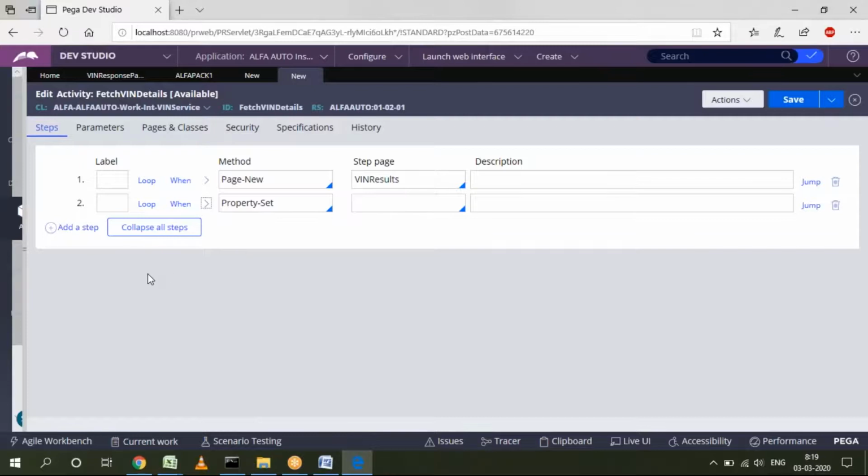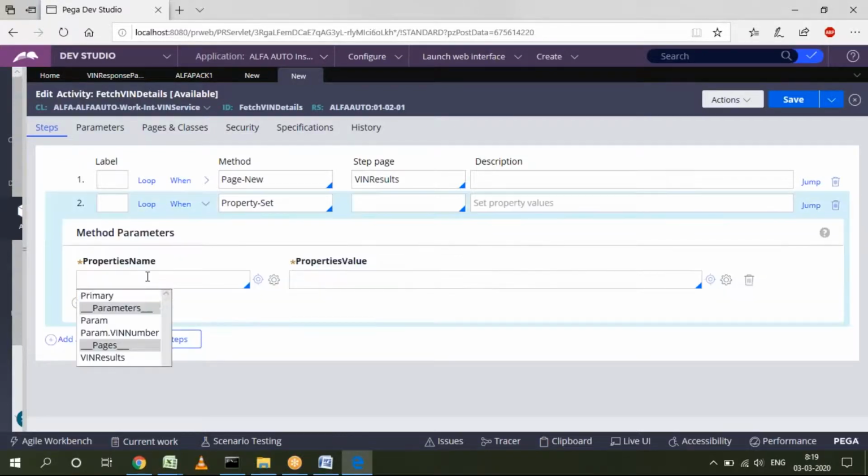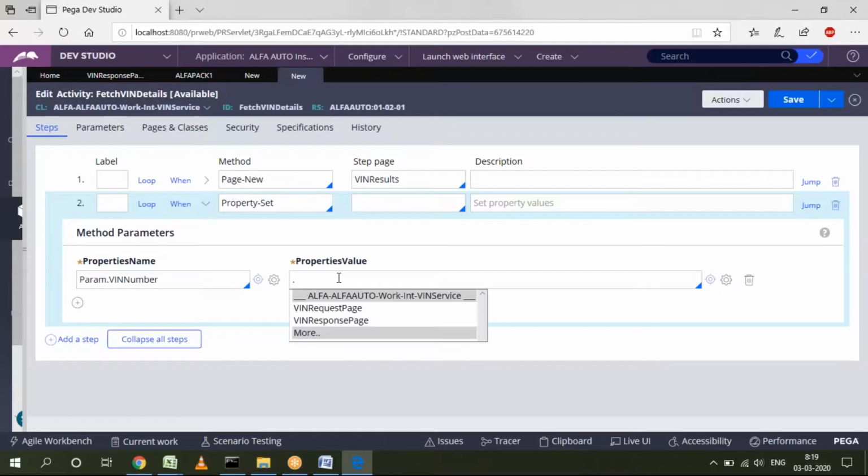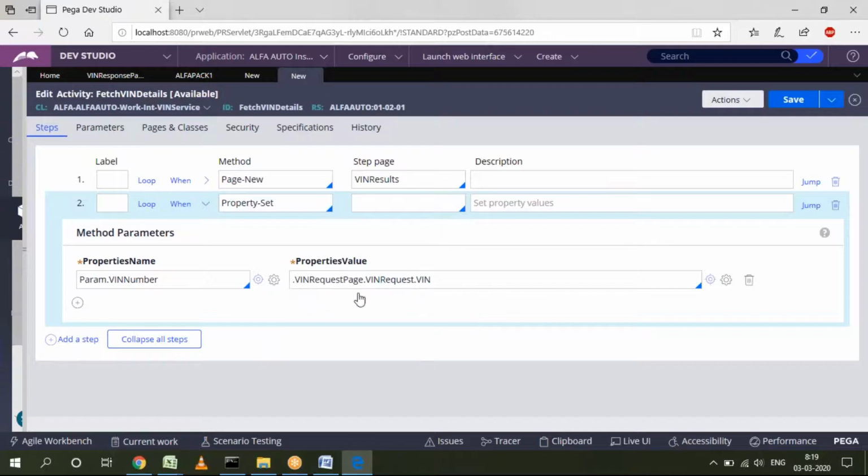Expand this. Okay, and on the right side we have to give the request page. So click on dot option, win request page dot win request dot win. Okay. So when any input is given by the user, it is going to check it first through service request page.